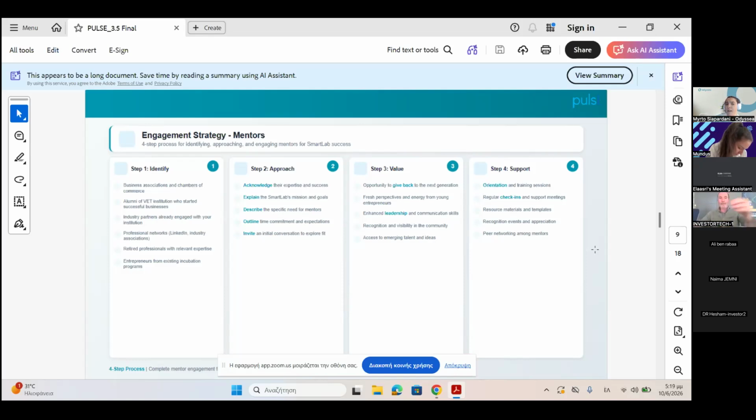might have access to. For example, associations, chambers of commerce, VET institutions, professional networks like through LinkedIn, alumni, whatever access you have, you can search for your potential stakeholders there. Then the second step is to approach them.